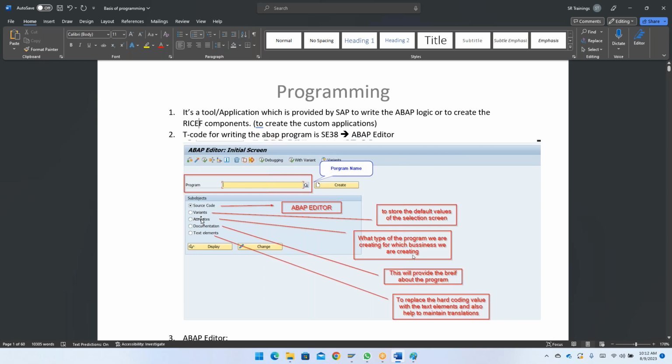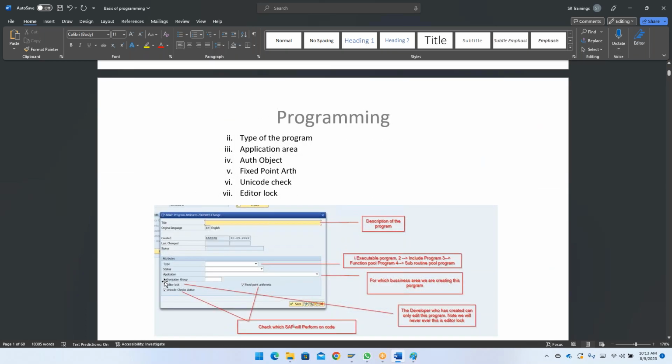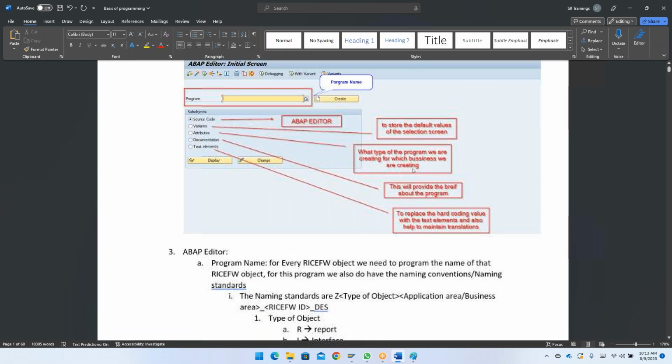attributes. It tells us what type of program we are going to create, what the business application area is, what the package is, who created it, when it was created, the last change, and so on. It stores everything. I have shown you the attributes here, and you will see them in detail once we go into our attributes.